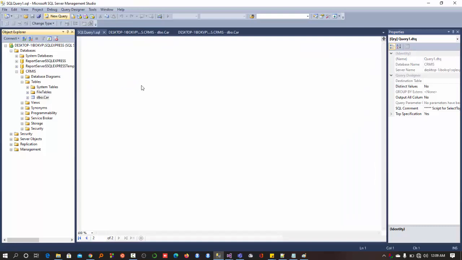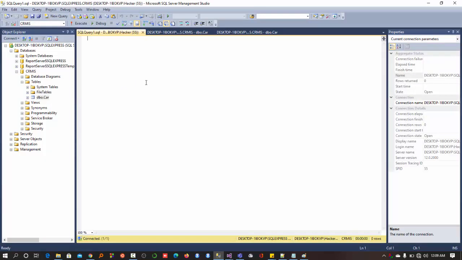Right, insert into car, and here I can have something, then values. Okay, in my car, what do I want?